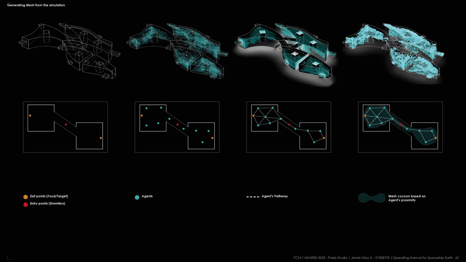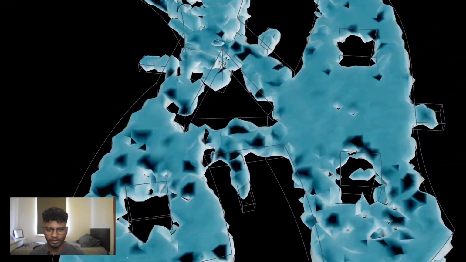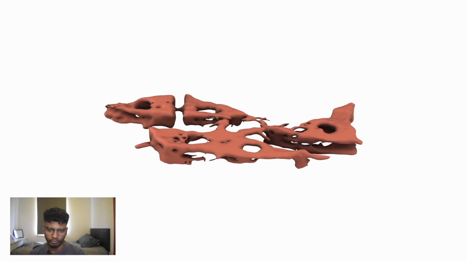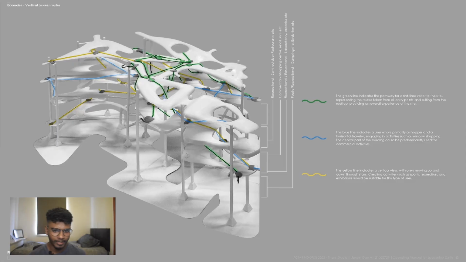After the simulation, I have the agents spread apart. Now what I have to do is make it into meshes based on proximity. And then I refined the mesh based on different techniques, including shrink wrap and a subdivision modifier called remesh in Rhino, for example. I made a 3D printed model to understand the space a little better, and an exploded model to understand the vertical axis a little better.